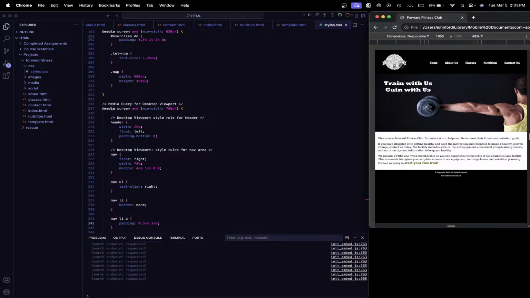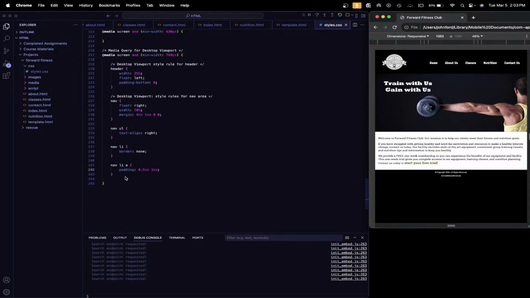This is due to the float properties applied to the header and nav elements. Okay, of course. To correct the layout issue, we need to create a new style rule for the main element that specifies a clear property with a value of left. The following steps create a new style rule for the main element as is desired for the desktop viewport. Sweet! I knew I wasn't crazy!